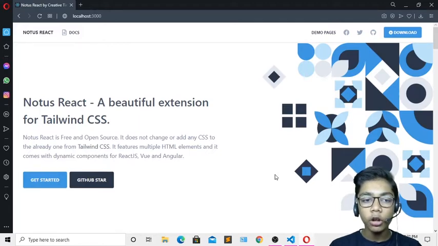Today I will show you how to build one Notus React app in React.js, and I hope you will also enjoy this project like my previous project of React.js. So let's start. Now here you can see I've just built this Notus React app in React.js. You can see how beautiful it is looking.